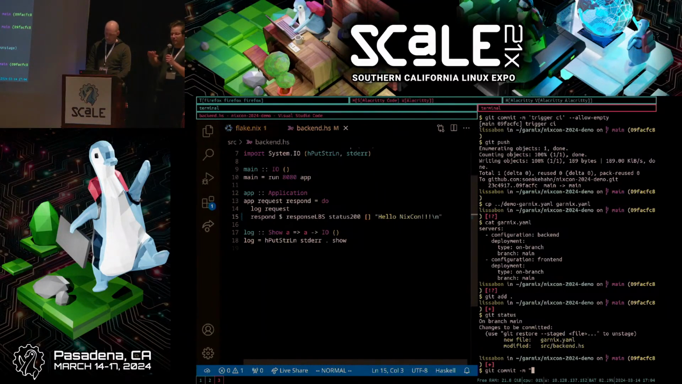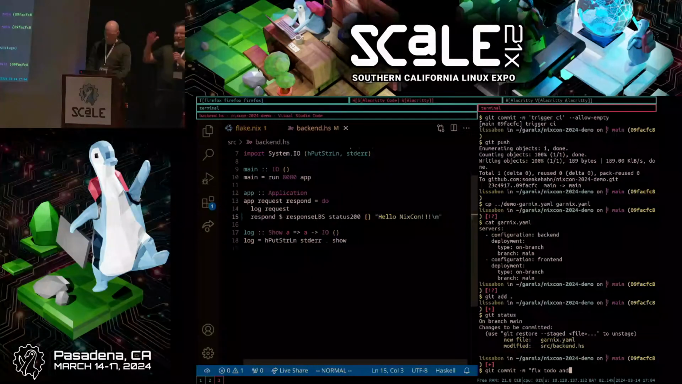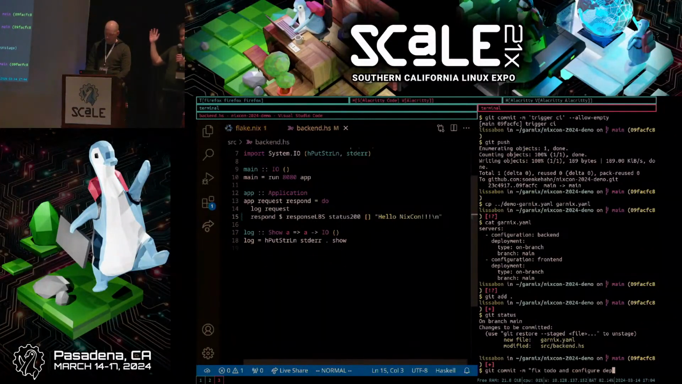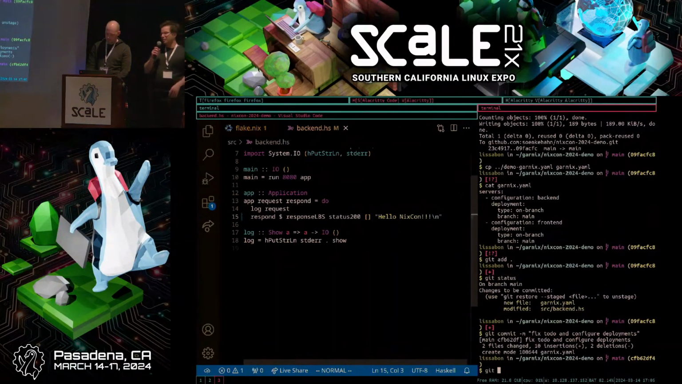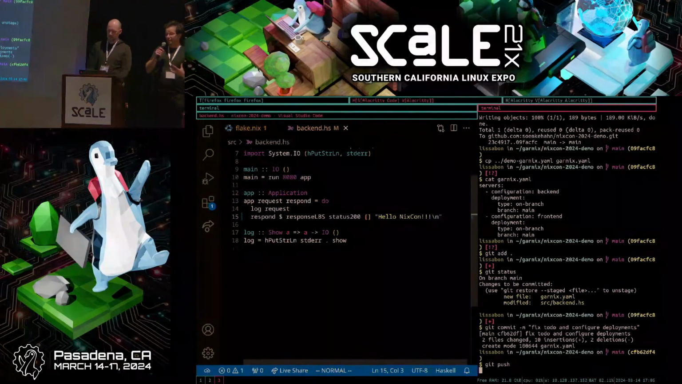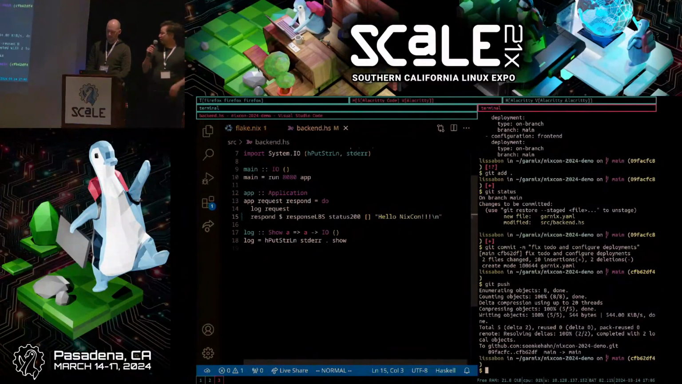You can sign up. It doesn't cost anything. You can sign up right now and use it. This is still behind an alpha waitlist, so if you want to use this, sign up for the waitlist. And this is going to deploy your servers to Garnix's own infrastructure.